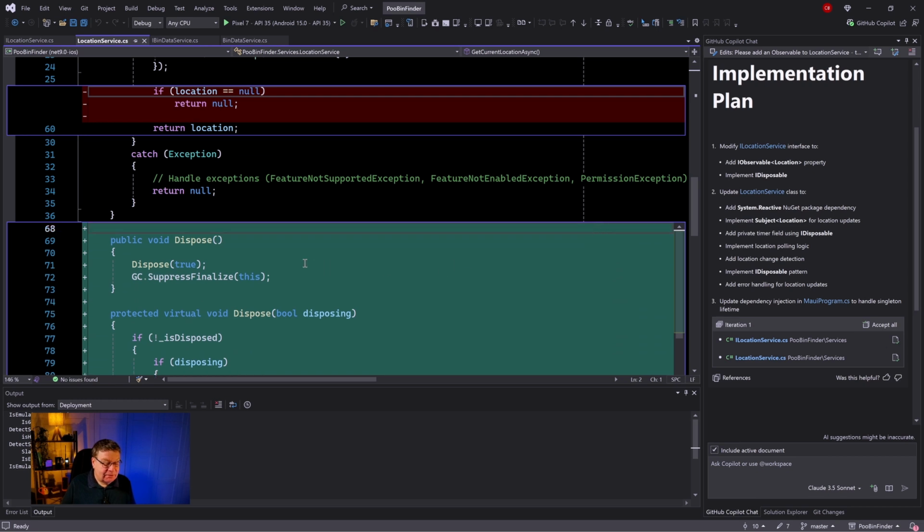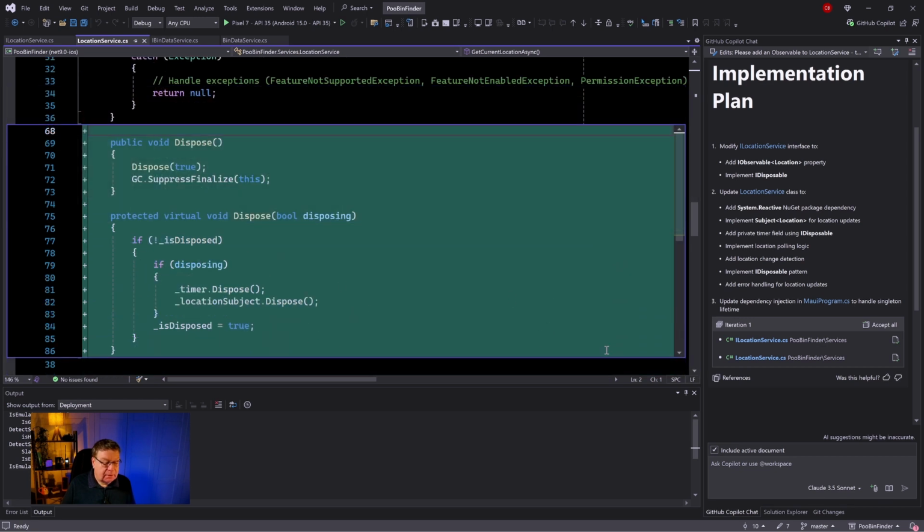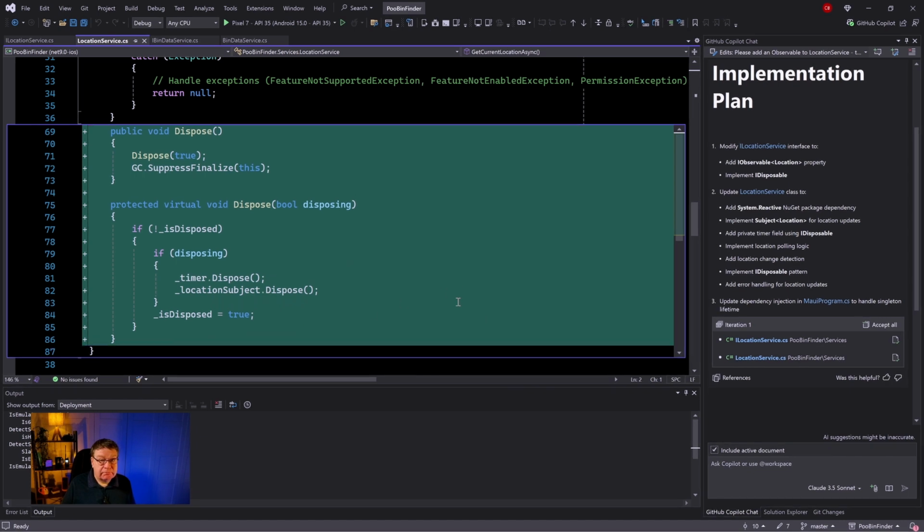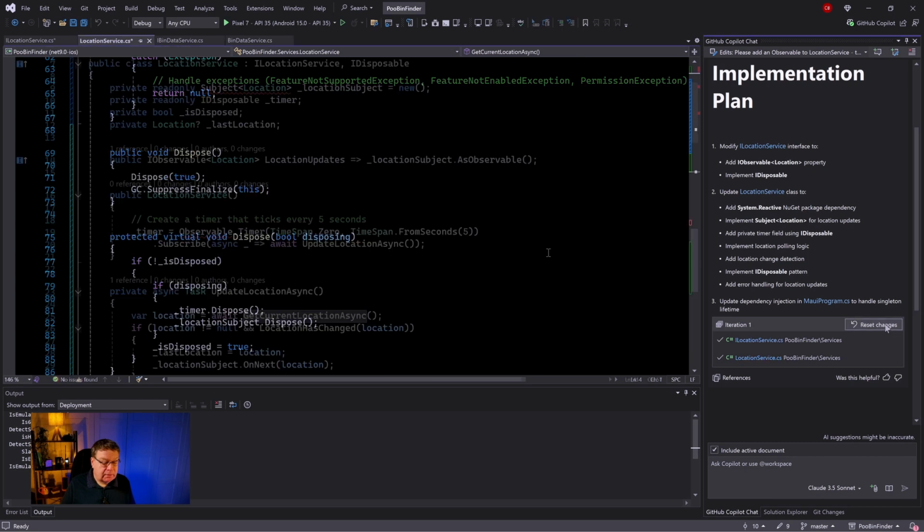So in Dispose, okay, it's implementing the disposal pattern, Dispose(true), and then suppress finalize if it's called on the main one. And then if we haven't already disposed and we're disposing, it disposes the timer and the location subject and sets IsDisposed to true. So that looks good to me. Let's click on accept all there.